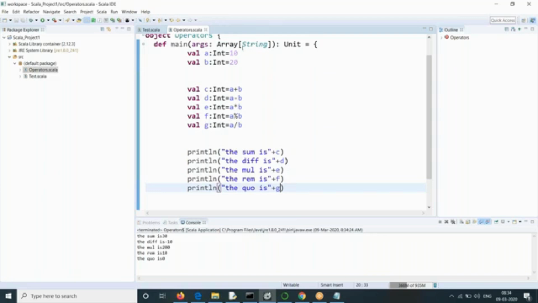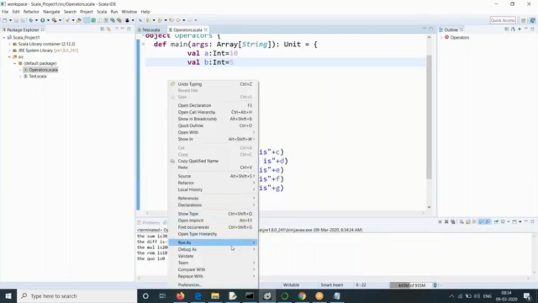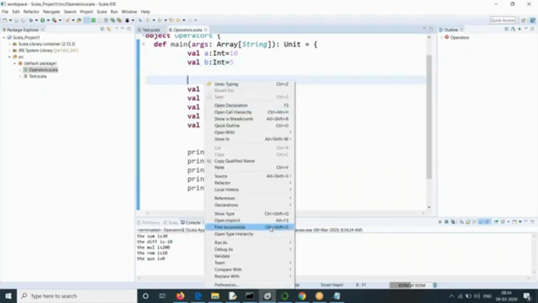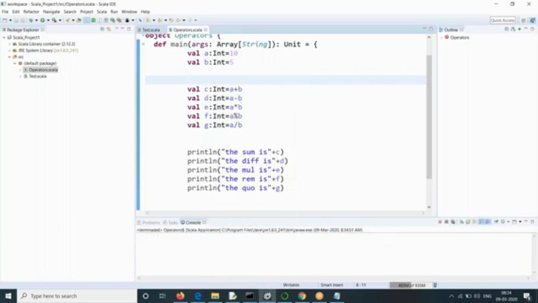You can just give some other values. Give 10 and 5. Okay, then rerun it. And then you can see the different output this time. You can also directly use the control keys if you want. Okay. Can you see that? So this is how the output is. Got it?